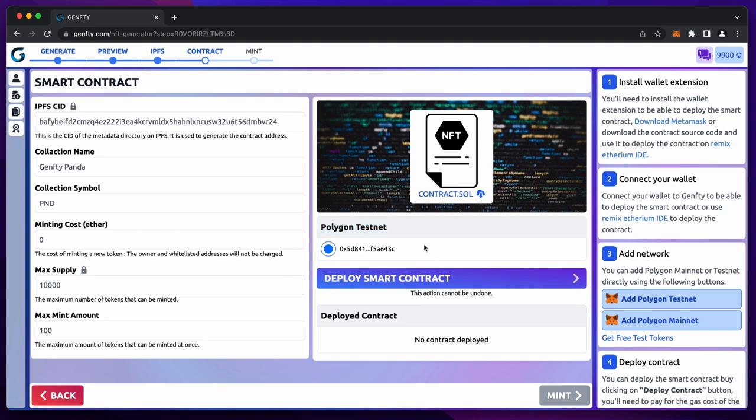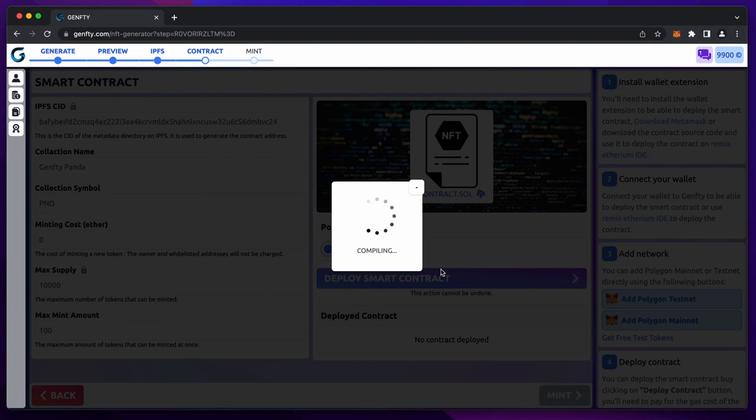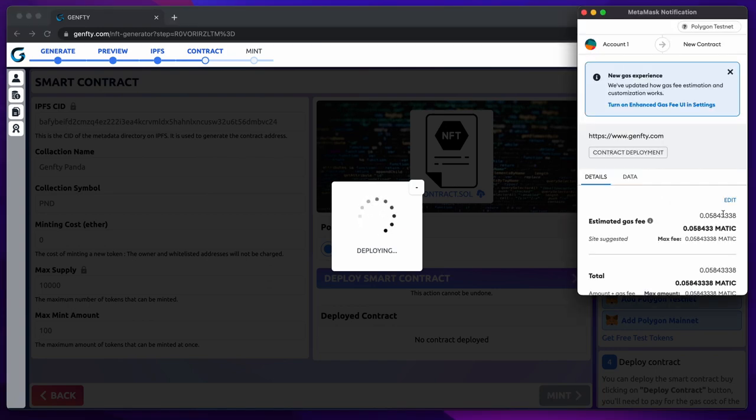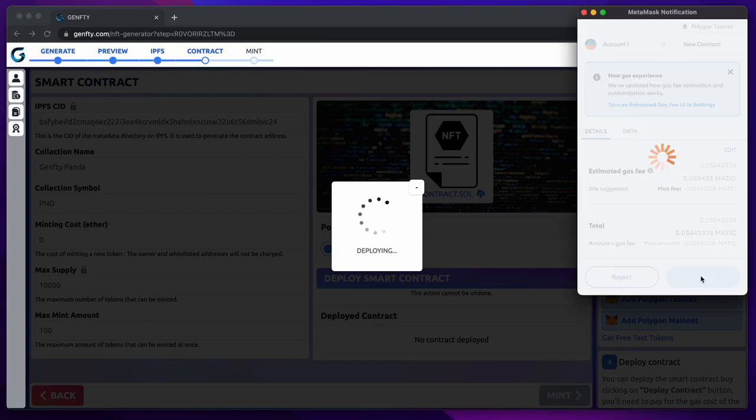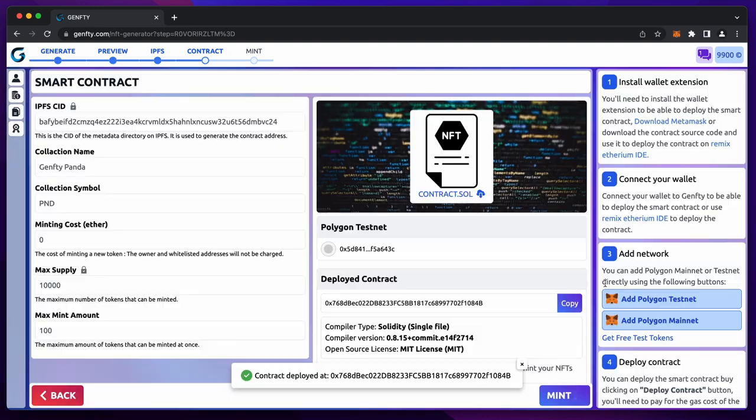Now we are ready for deployment. Click on the Deploy Smart Contract button. Confirm the transaction with your wallet. We have to wait a few seconds for the deployment. Done! Our smart contract is deployed to the Polygon testnet blockchain.